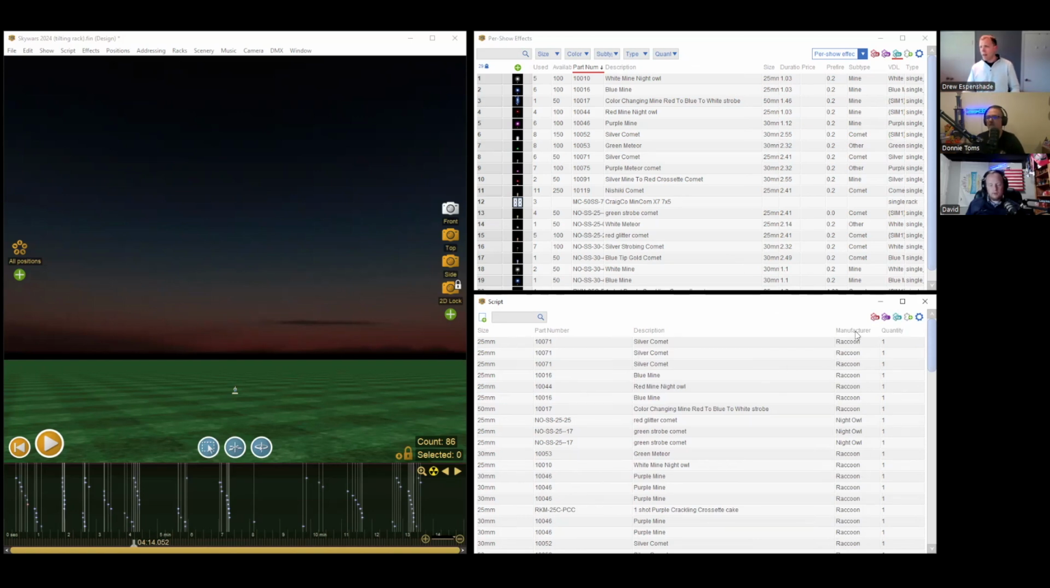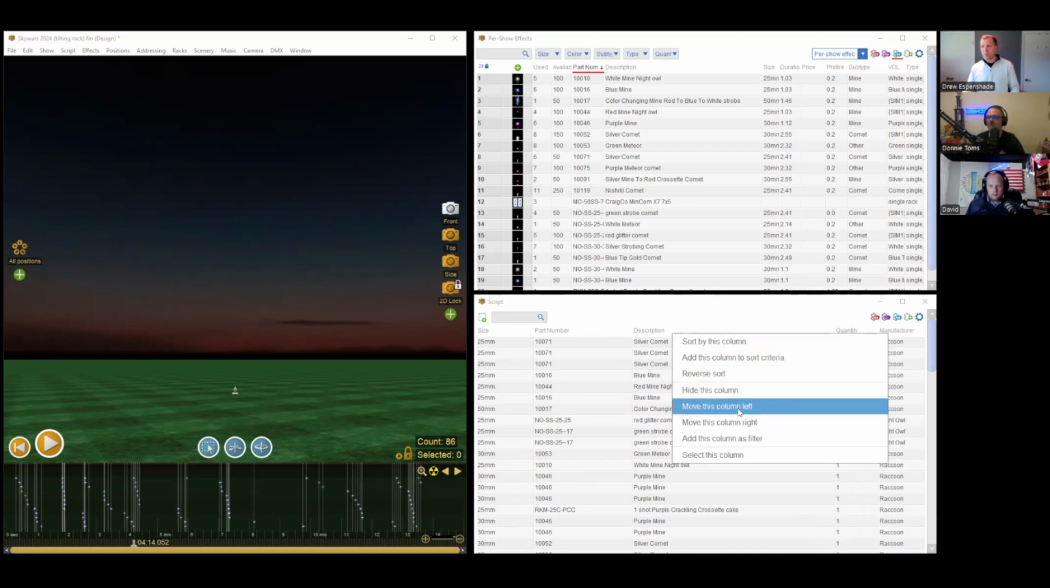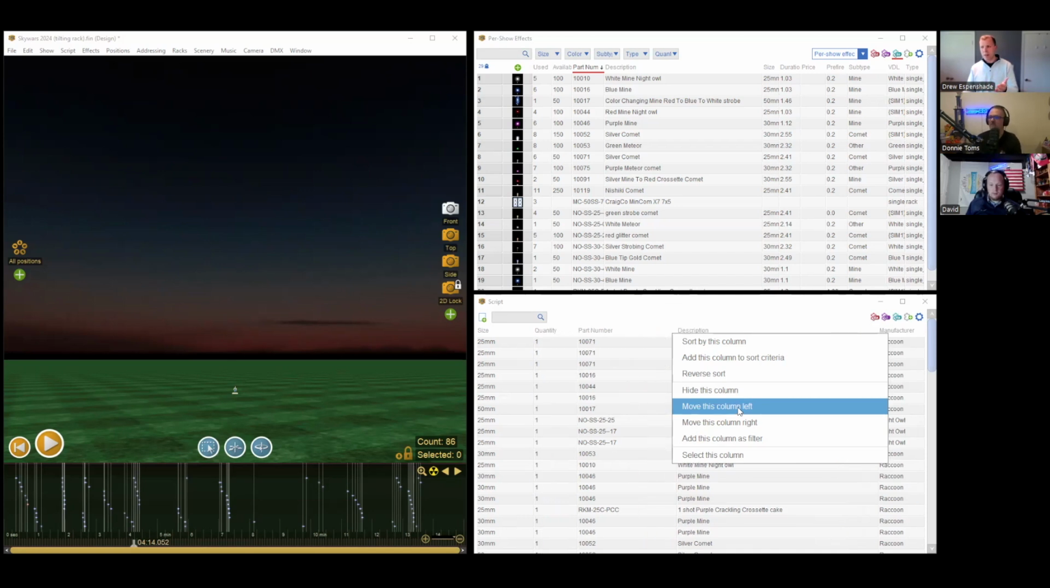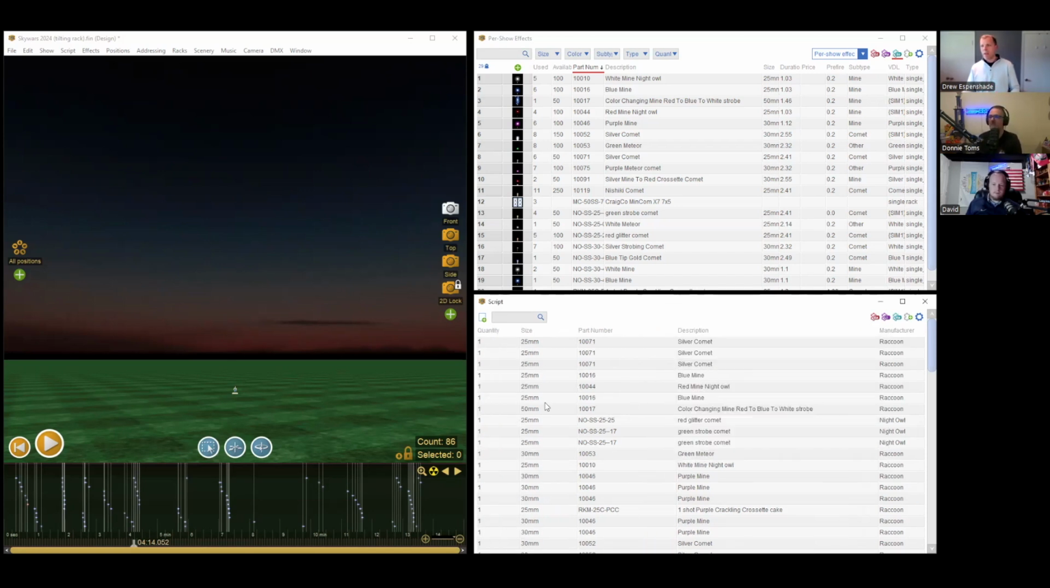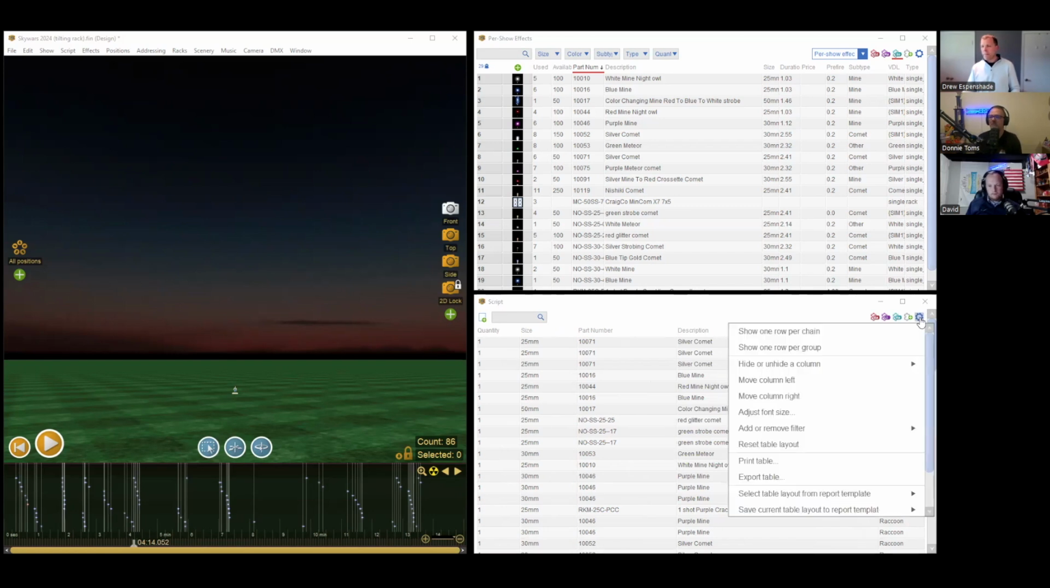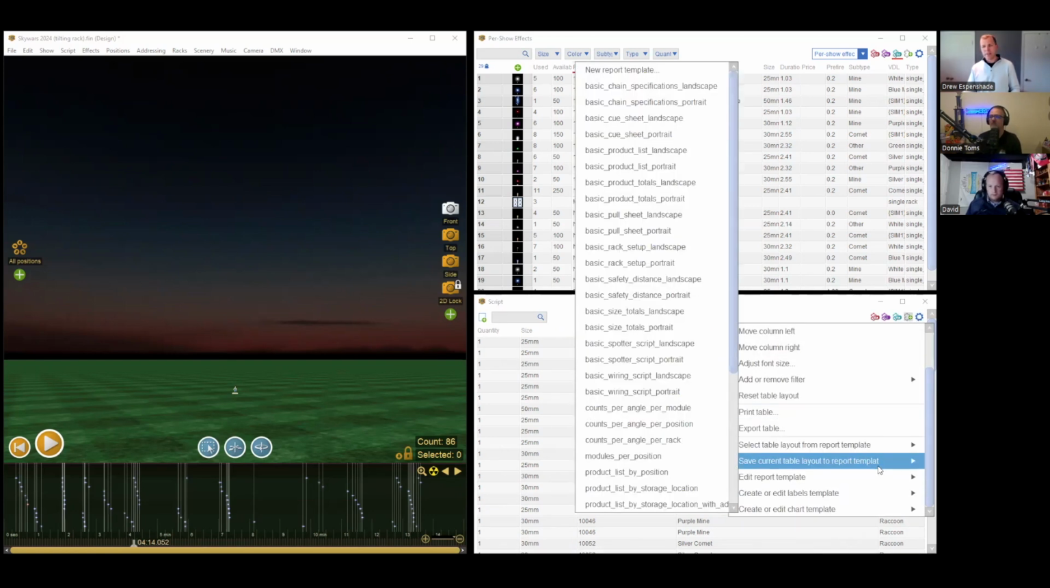Let's say for whatever reason I want quantity to be first. So I can right click on quantity and say move this column left. It moves it one spot left. Click again, it moves another spot left. So I'll put it all the way over here on the left just to see what you can do. So now I go back to the blue gear and I choose save current table layout to report template.